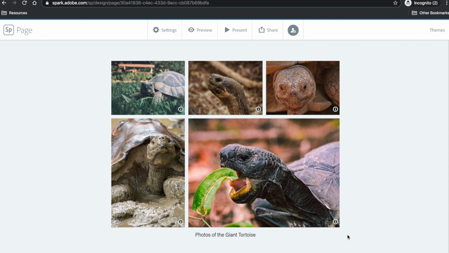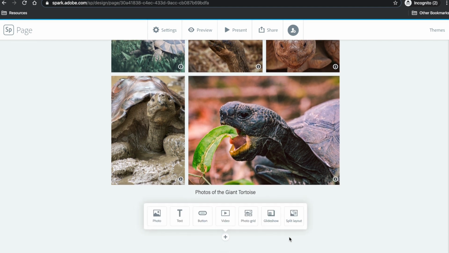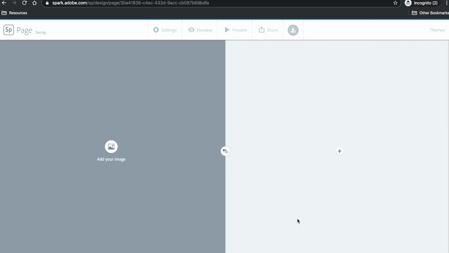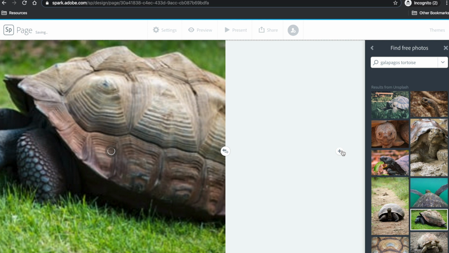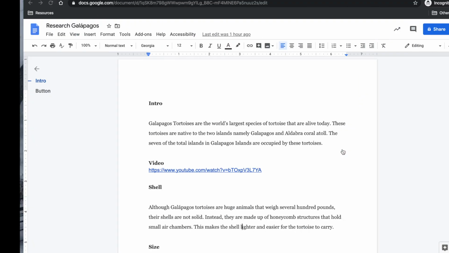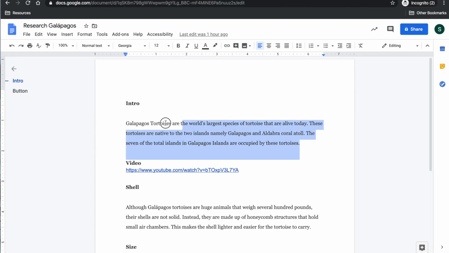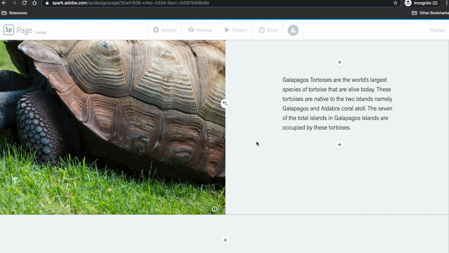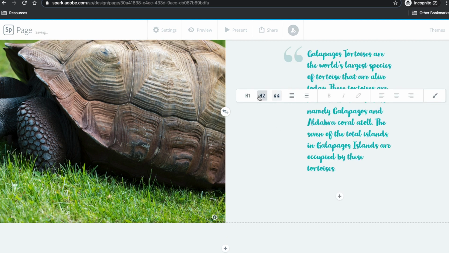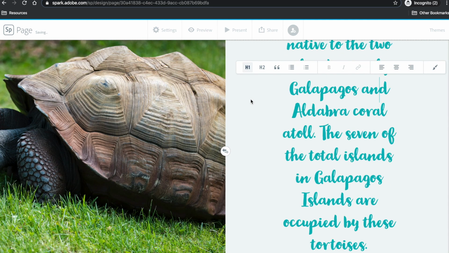Next, I will add in an image and introduction about the tortoise. To do this, we will select Split Layout this time. I will add an image on the left-hand side, and I will add a piece of text on the right-hand side. I have typed up some text beforehand that I will paste in to the web page. Once text has been added, we can select it and change it or format it to suit our needs.